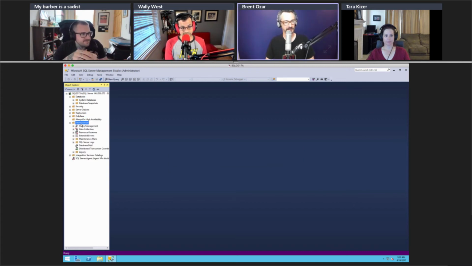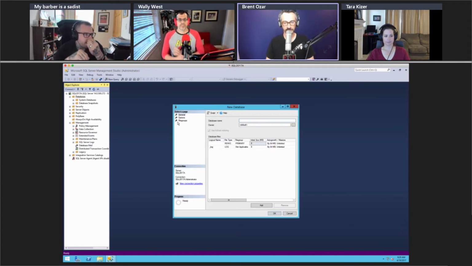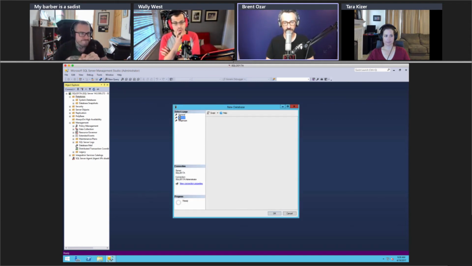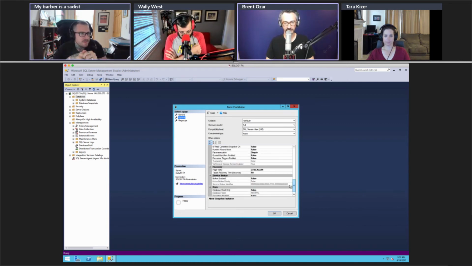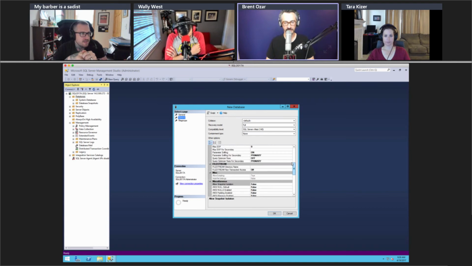At first glance, everything looks pretty much the same here. Just for laughs, we'll go create a new database, just to see if we get any new stuff in here. Nope, it's still pretty much the same thing it's been before. I like the little wrenches, though. Yeah, that does seem a little new. Otherwise, everything kind of looks the same.